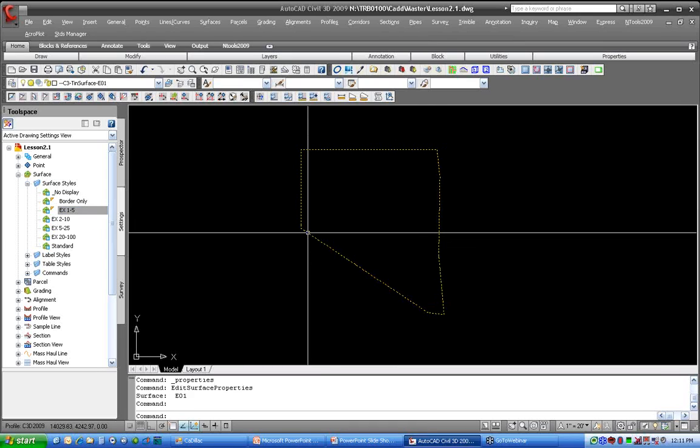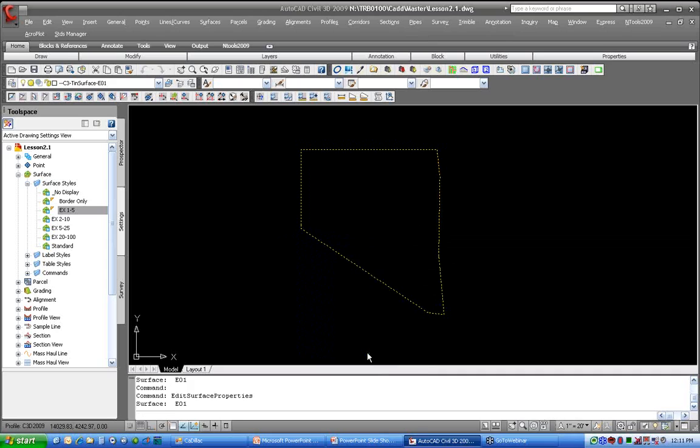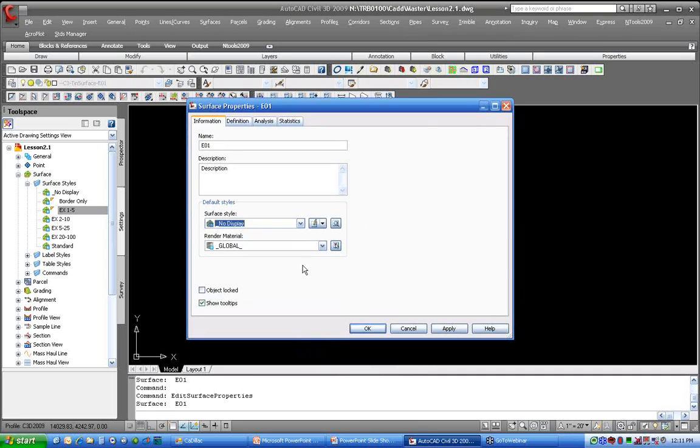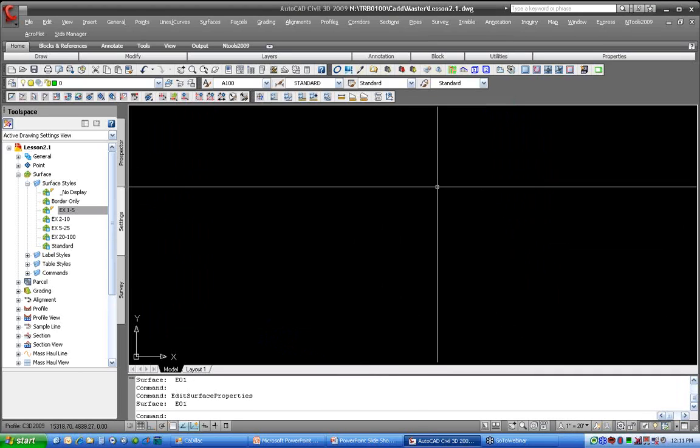Sometimes I'll even go to the point where I will actually change it and use a style called no display, where you see nothing in the drawing, but you'll see I still get the tooltip. I can daylight to this surface. I can do volumes to this surface. There's nothing to see or display.